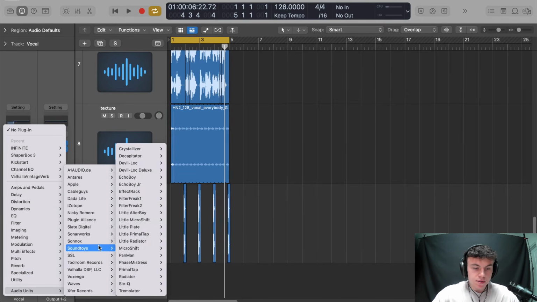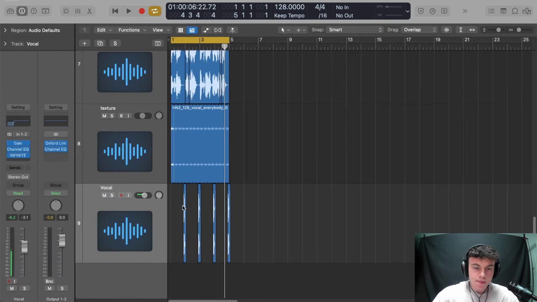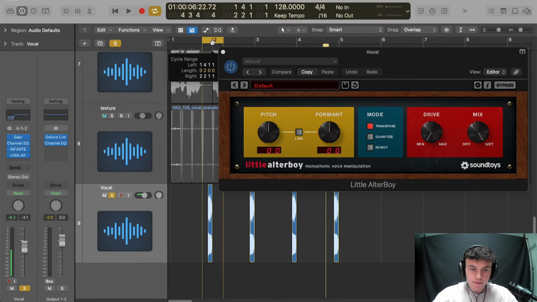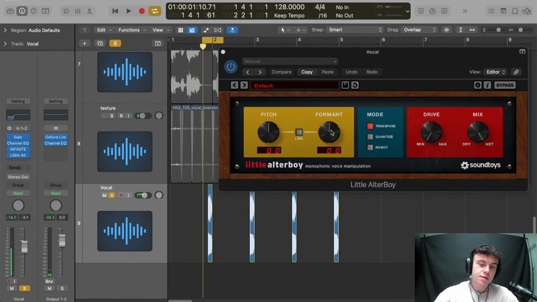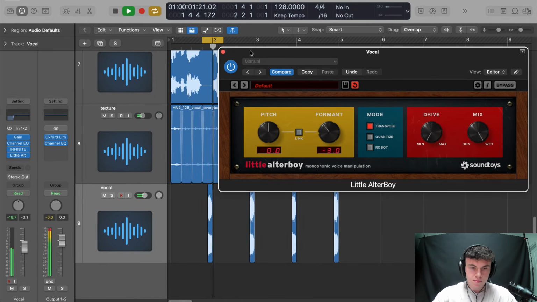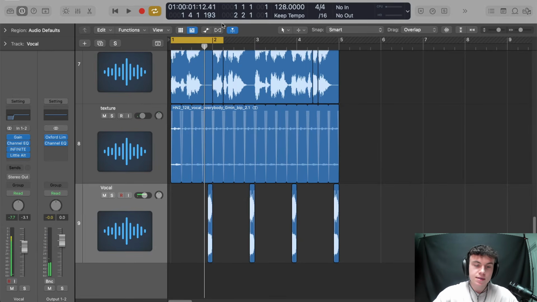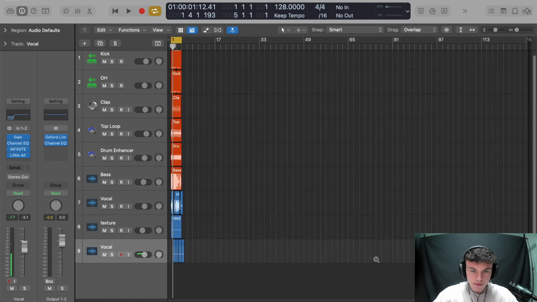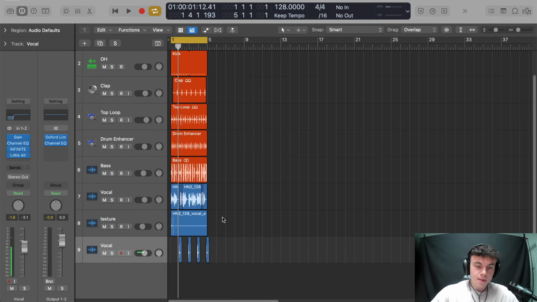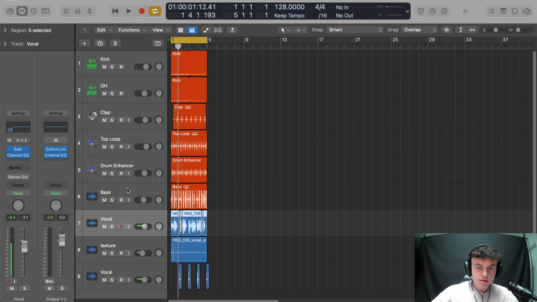We can also use a Soundtoys Little AlterBoy if we wanted to pitch this up or down, give it a bit more variation. The formant's always good because it doesn't really mess with the key as such, so it'll always sound good pretty much whatever you've got it on. So -3 sounds pretty good, and you wouldn't be able to tell that this stab came from this vocal if you were listening to it. So yeah, that's how you create some textures and stabs from the current vocal in the track.